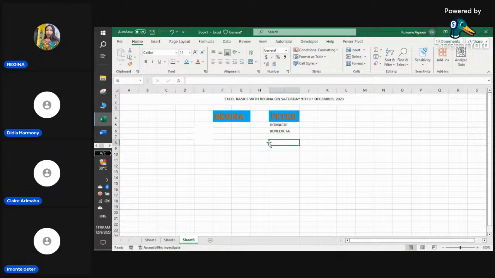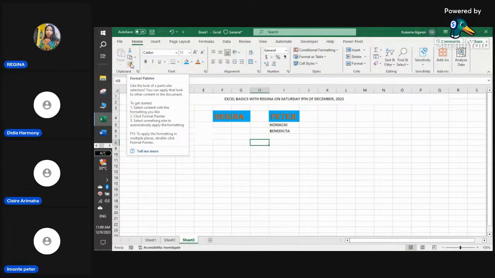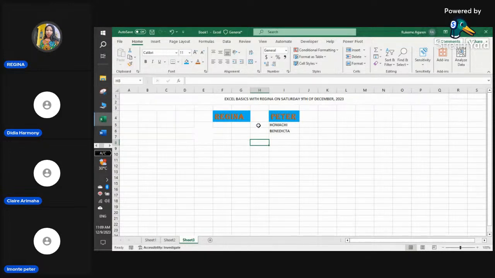Now, one of the most fantastic things about Excel is that it makes your work faster. And with what I've just done, it's not fast. So Excel, especially this new version, has introduced something called a format painter. You can see it here. Now, say I want to do the same thing to Omachi and Benedita. I don't have to go through those entire steps. All I have to do is look for Regina or Peter that has the exact thing I want.